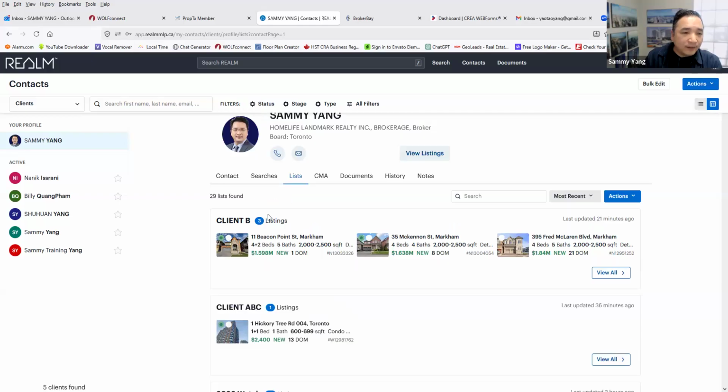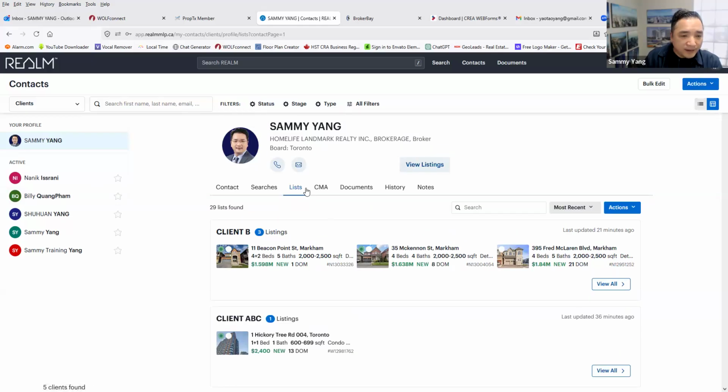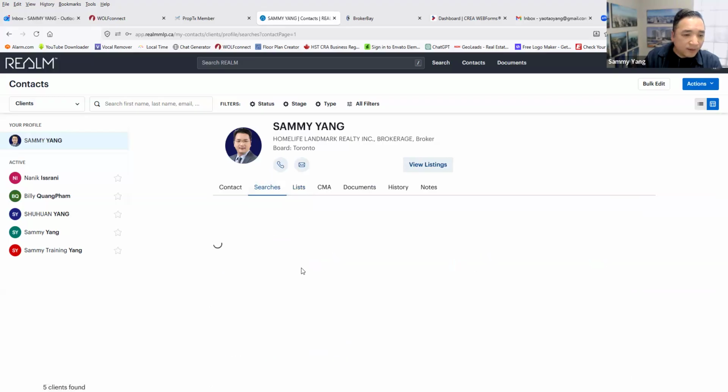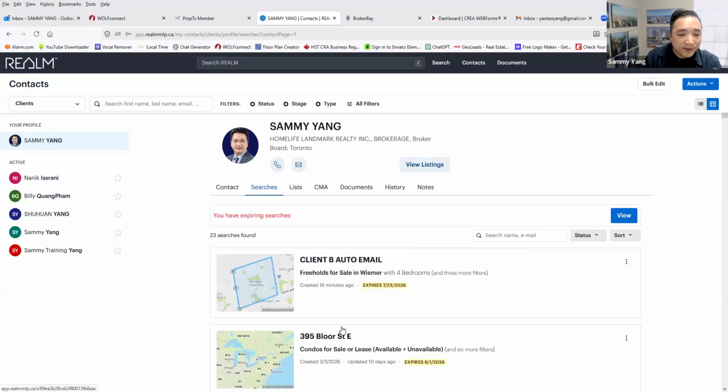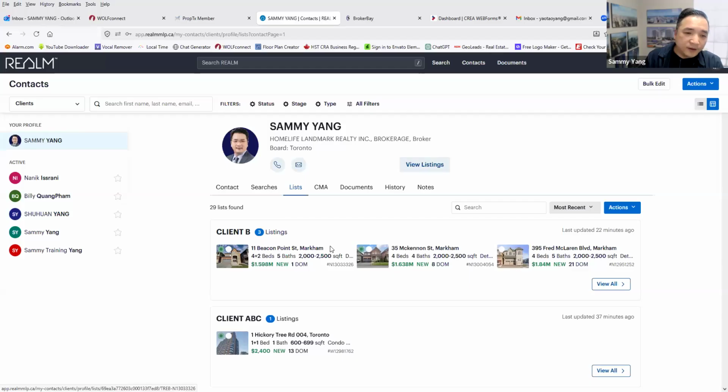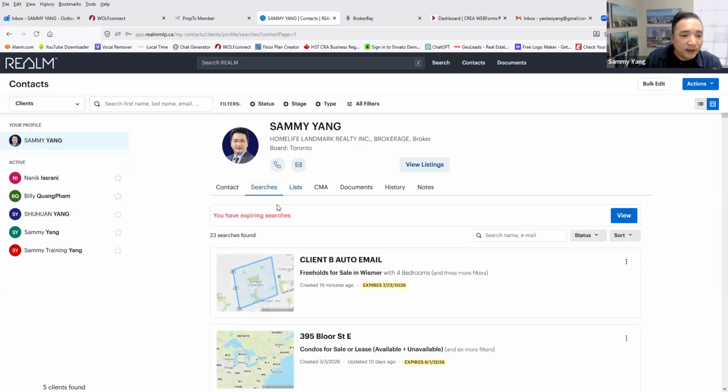You can manage your search. That is a prospect search. Remember, we set up the client auto email. You can check every day and see how many listings came out. And also you can use the list, but they won't automatically update. Once you put a list, they will stay here. Maybe they sold, maybe they terminated, maybe they expired, but they will not automatically update. Only the prospect search automatically updates.